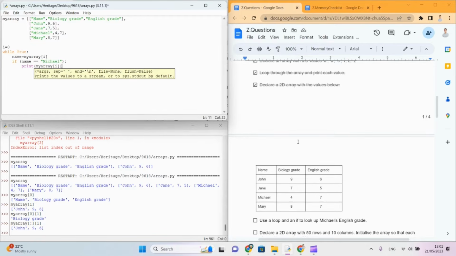Well, what is it that we want? We want the English grade, which is the third column. So we put 2 over there. And then don't forget I plus equal 1. This is the same as saying I is equal to I plus 1. So let's run it and see what happens. Can you predict what's going to happen?